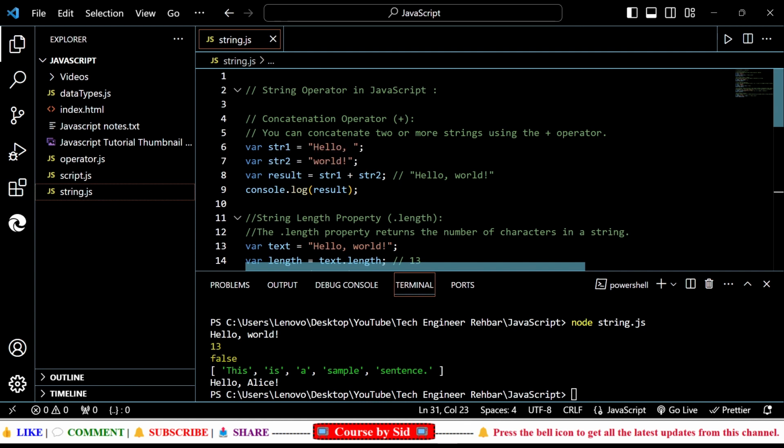In line number 6, you can see that I have initialized one variable with the type var and the name str1, and in that I have initialized one string. So how can you initialize a string? You first open the inverted commas, then mention your text, and then close the inverted commas. In this way you can initialize your string, and similarly I have initialized string 2 as str2, and in the result I have added these two strings.